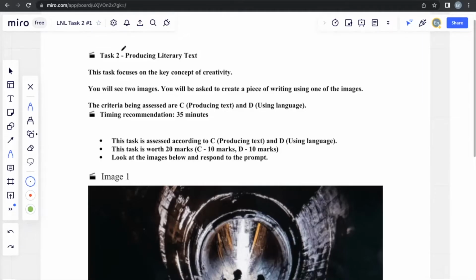In task 2, you'll be producing a literary text. And as you can see here, this task focuses on the key concept of creativity. You will see two images. In task 2, you'll be provided with two image options that you're able to choose from. And you'll be asked to create a piece of writing using one of the images.